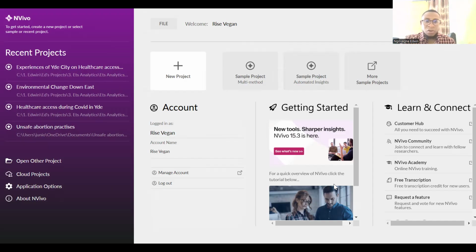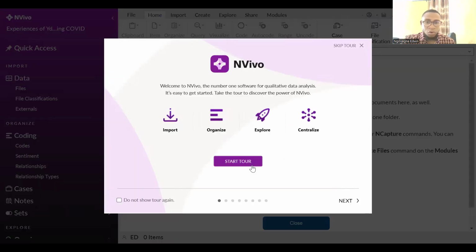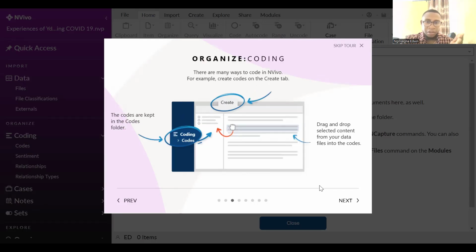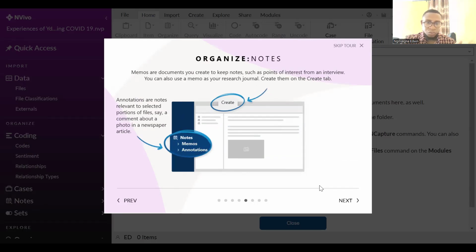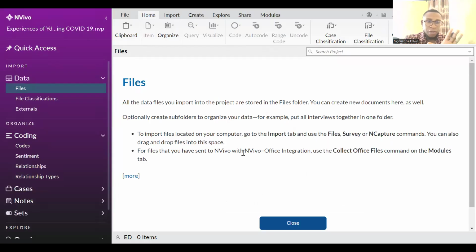You cannot import files into NVivo if you have not created a project. So for start tour, you can click to see what NVivo offers you. They tell you where you can import. They tell you where you have your data files, which is the navigation pane, and you can click to see this tour. You can take this tour, but then you can exit, and now you're on your NVivo screen.